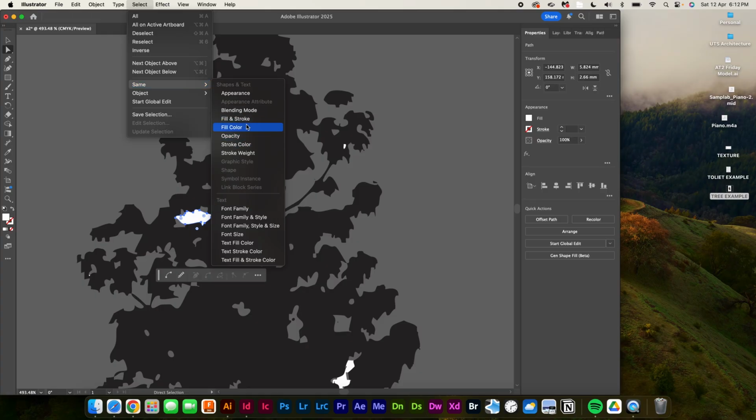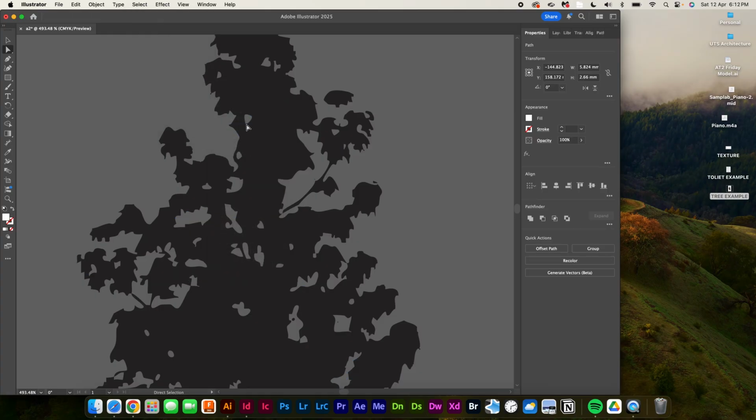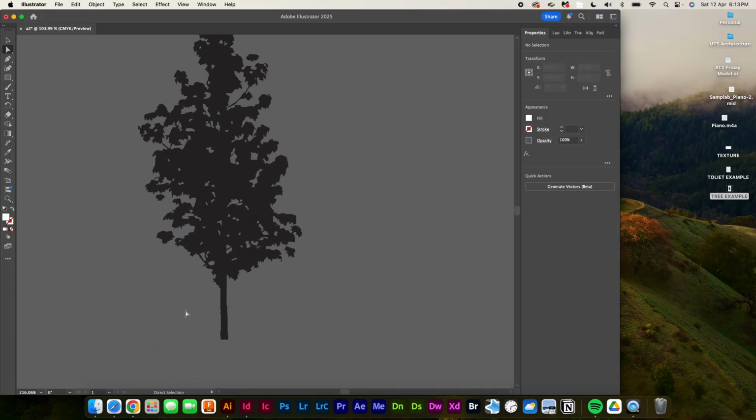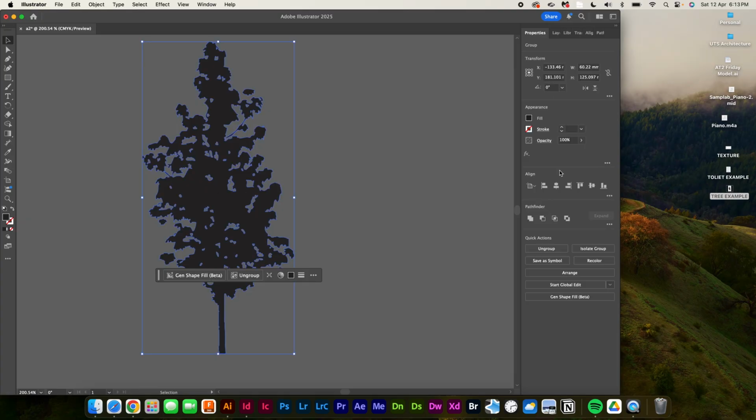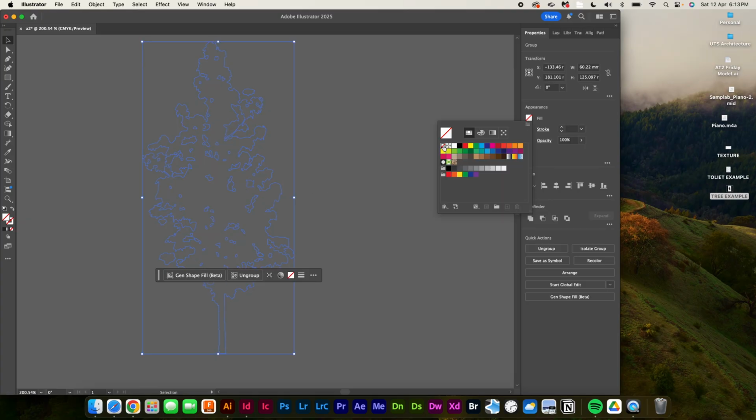So we're going to do it again, same fill color, bam, gone. Now let's just say I want to have an outline of this shape. This is where the properties panel is going to come in clutch. So I'm going to hit V, select the whole shape. I'm going to turn off fill. And then what I'm going to do now is turn up the stroke.